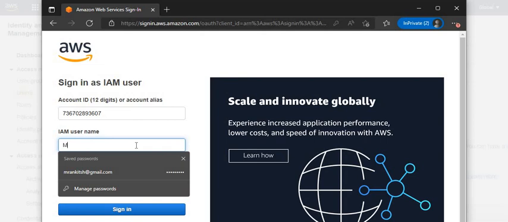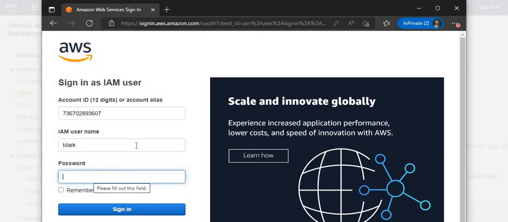Okay, so the username was Mark and this was the password. And this is the 12-digit account ID under which Mark was created. We need to understand Mark is a user under my account. So Mark will be considered an IAM user. It will not be the root user of the account because I created Mark as an IAM user under my account. So Mark will be an IAM user under this account ID. Okay, so let's try to sign in.